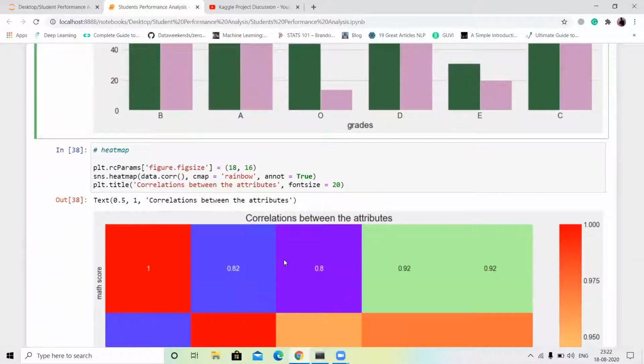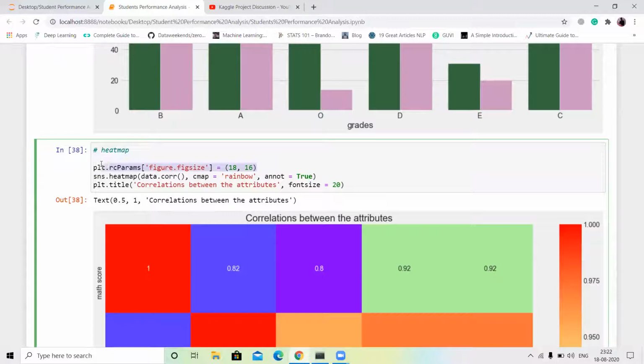Okay, next I just plot the heat map. So first of all I define our figure size, and in figure size I call 18:16, and next I define sns.heatmap and data.corr.